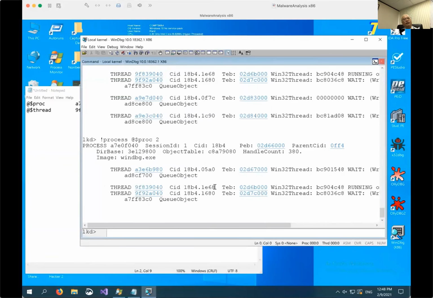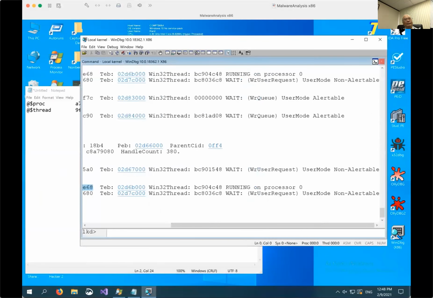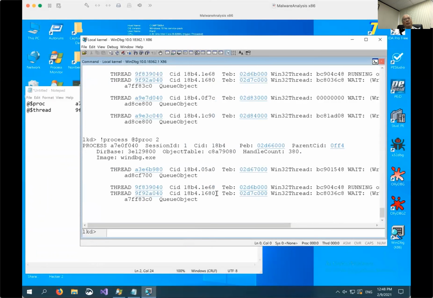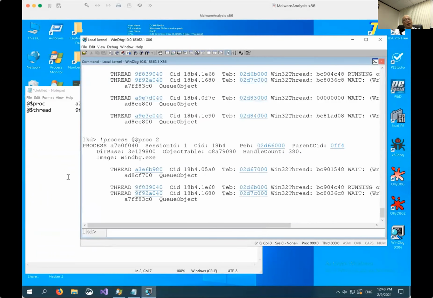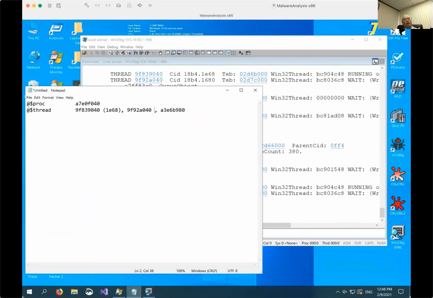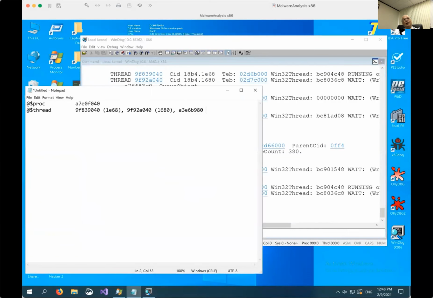Can we check the thread ID to see whether they are consistent or not? Okay, we're using the same thing to find out the thread ID. Let me copy them outside from WinDbg and put them inside my notepad so that I can use another tool, Process Explorer, to find out whether this information shown inside WinDbg is consistent in Process Explorer.